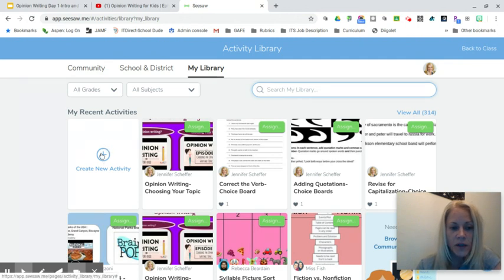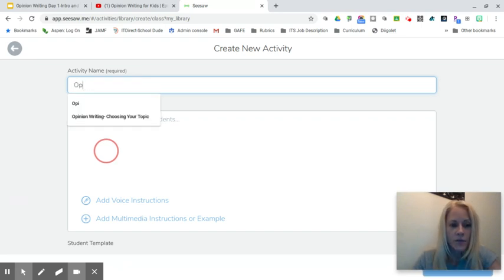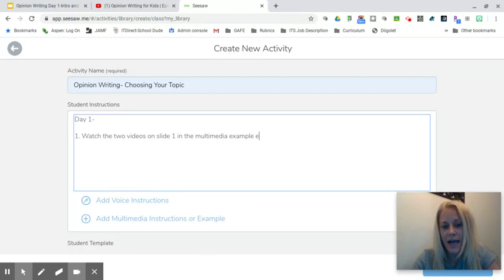So what we'll do is click on Create New Activity, and we're going to call this "Opinion Writing, Choosing Your Topic." Now we can start with our instructions. This is a 2-day activity. So for day 1, we're going to say, "Watch the 2 videos on slide 1 in the multimedia example attached." Now, you might want to use different language there in the slides, but that would be the first step. Then they're going to tap Add to open the template.